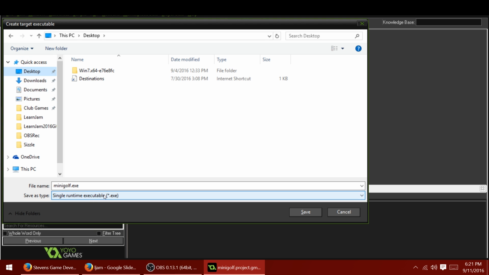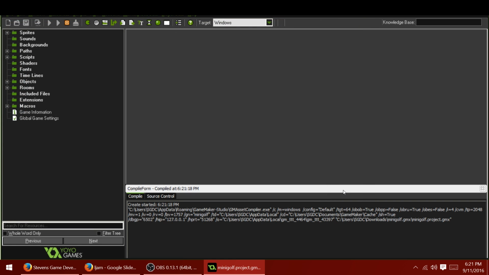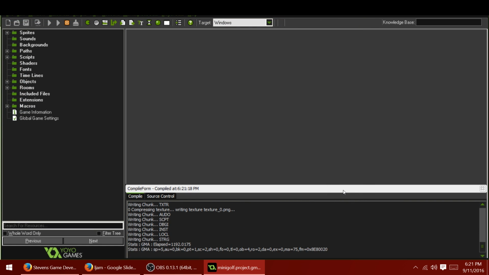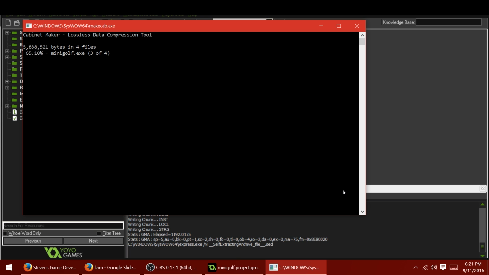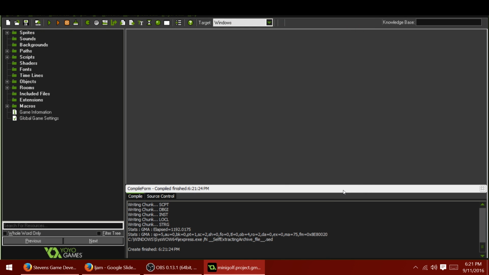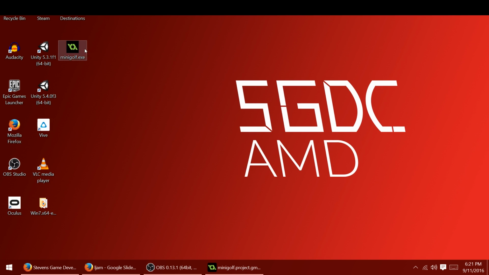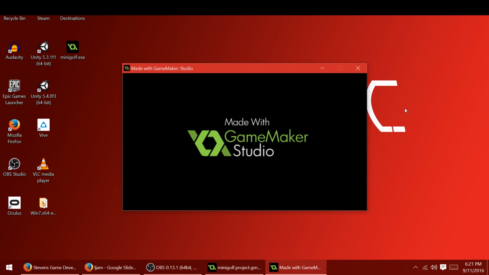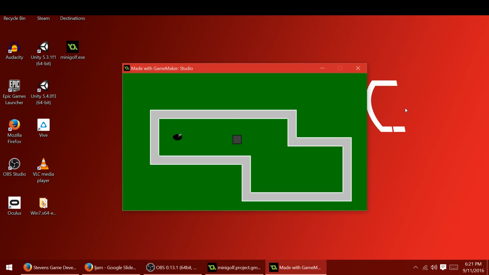Set it to single runtime executable, save it, let the console run for a second, the cabinet maker tool will pop up, and once that's done, let's go here. You can click on your game. Oh boy, we have flag raising simulator complete. Can you load this into the arcade machine as is? Without an escape button or anything?